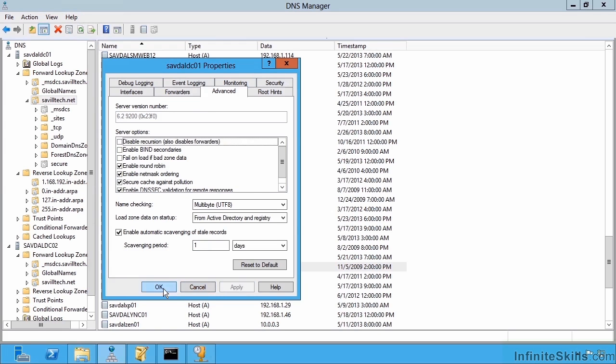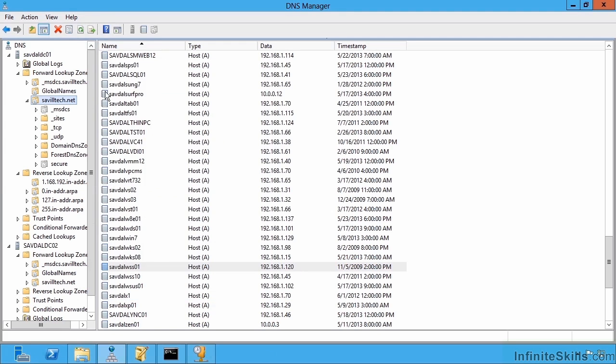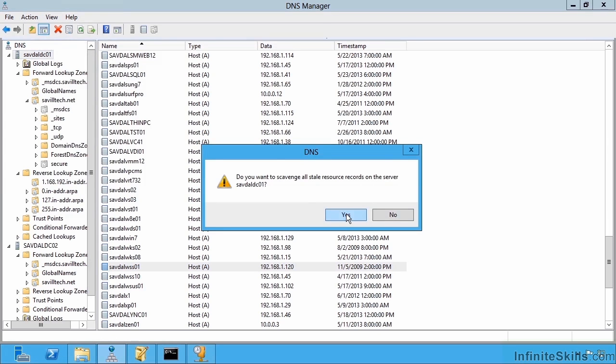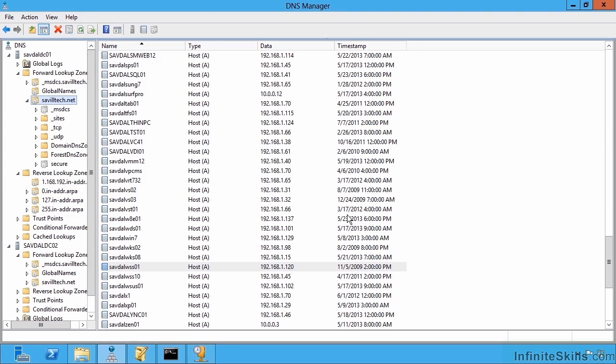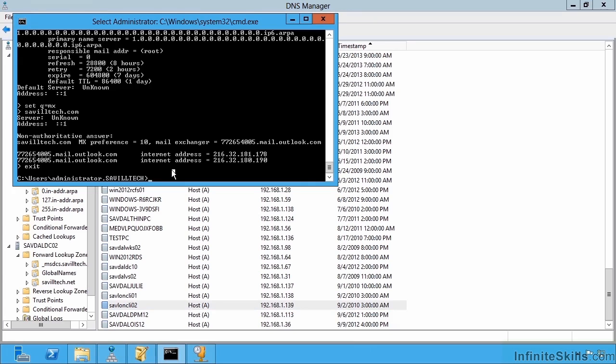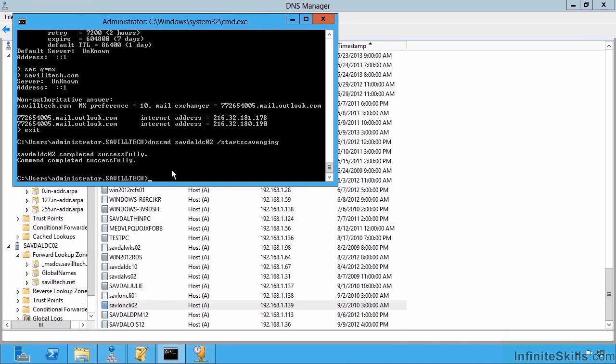So now what that will cause it to do is once a day it will go through and it will delete those stale records. Now to perform a manual scavenge, I can right click on the server and say scavenge now. So it's now going to scavenge all of them right now. So I let that run. This will take some time. I can also start this from the command line. You can do the dnscmd command, the name of my server, and I can say start scavenging. So that's also triggered that scavenging.